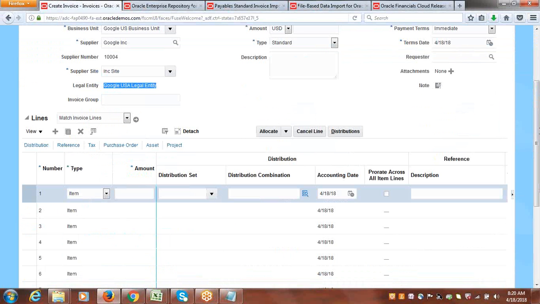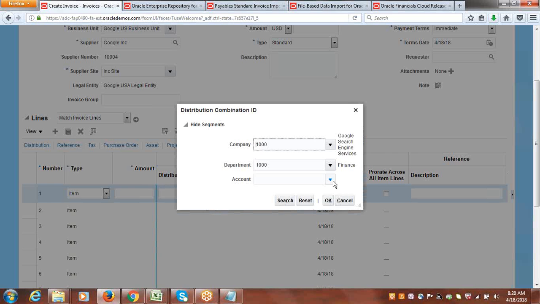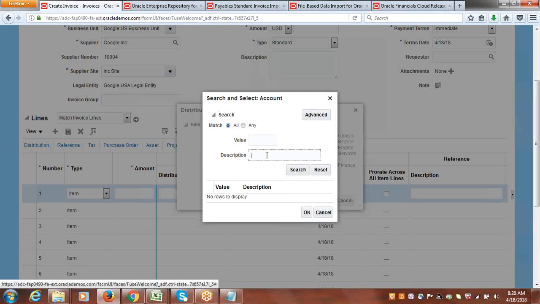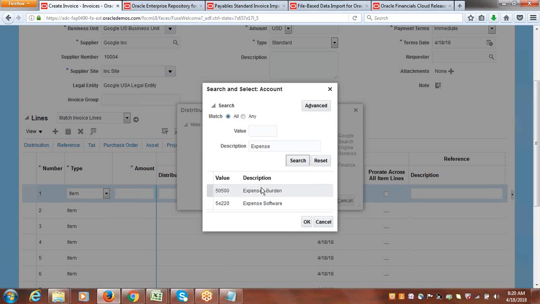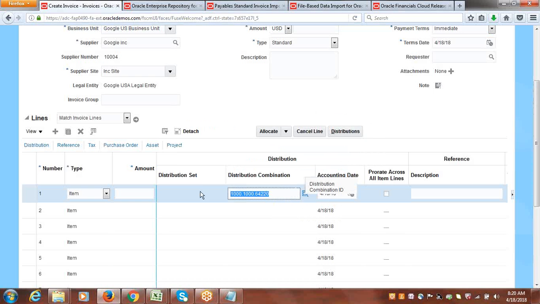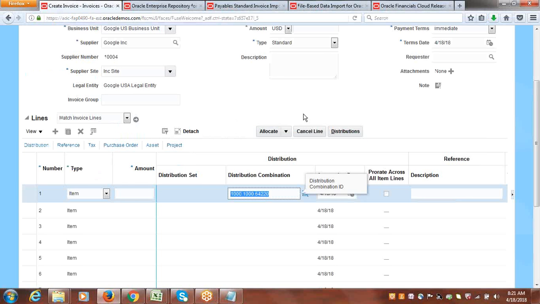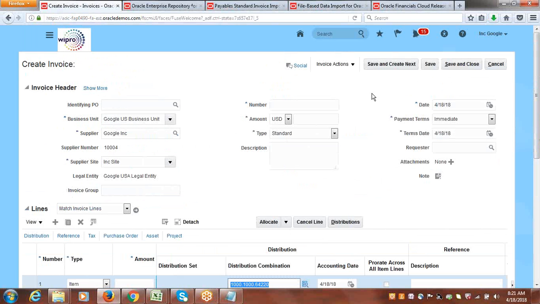And when you enter the distribution, you may enter a distribution set or manual distribution. That also you can take here and keep ready in the notepad, which you can use in the spreadsheet template. So any one of the expense accounts you can take, say software expense. This code combination you can keep ready here. Fine. If any other information is required, we can take it from here, no issues.